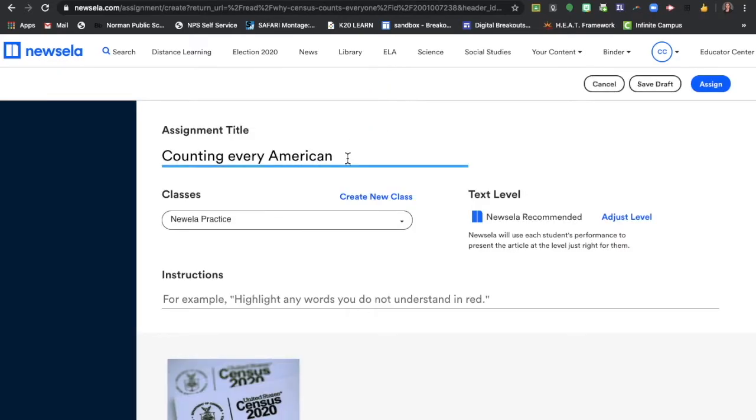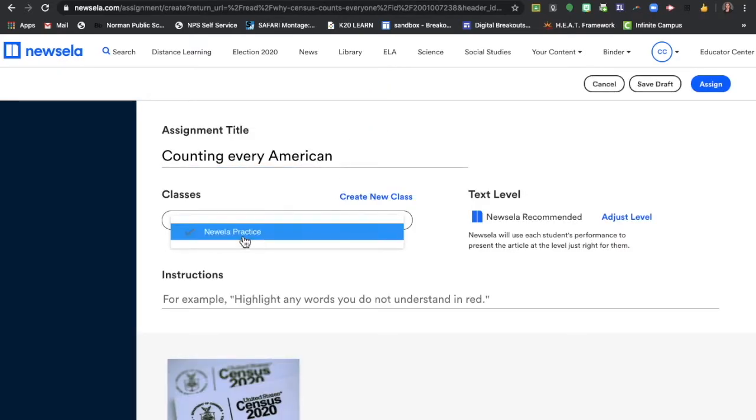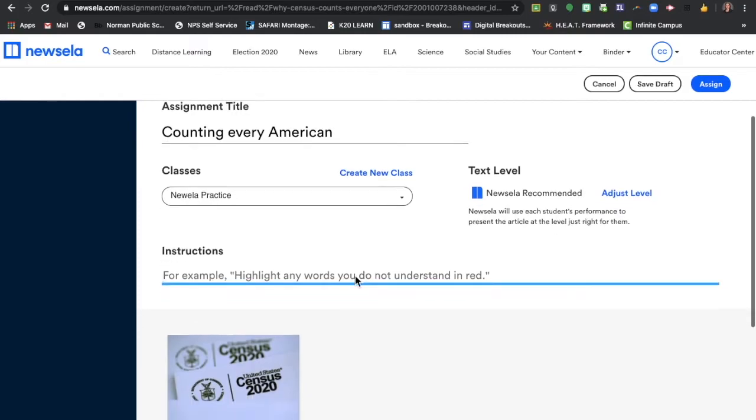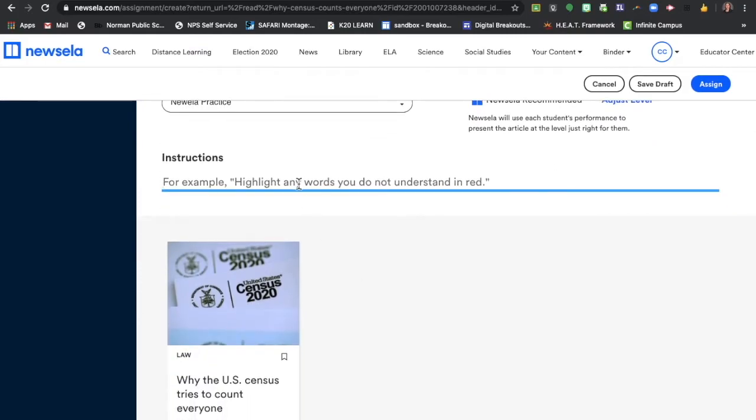You're going to title it. You're going to choose which classes, so maybe you want it for your second hour, but maybe not for your fourth hour. Just depends on what you're teaching, middle school, high school. You can adjust your level right here. This is a great spot where you can type in directions for your students.